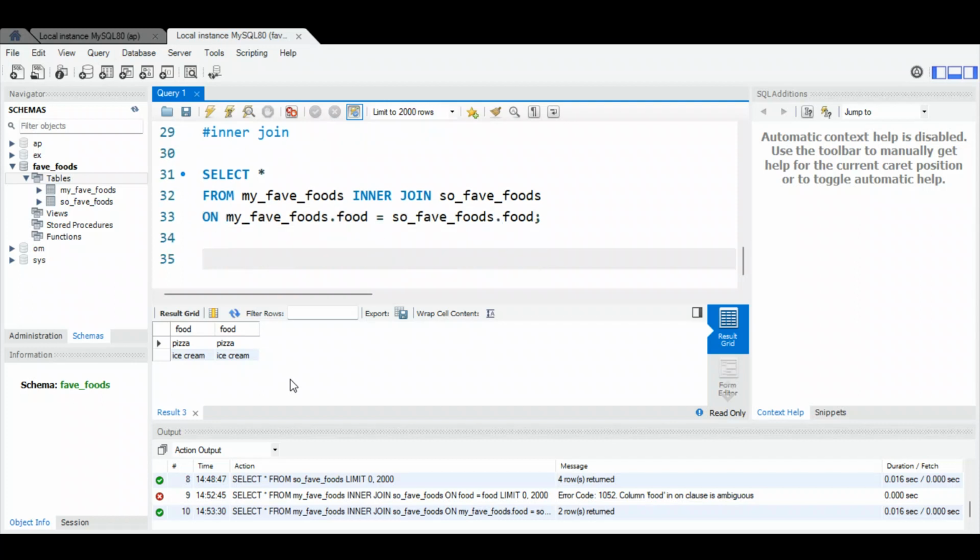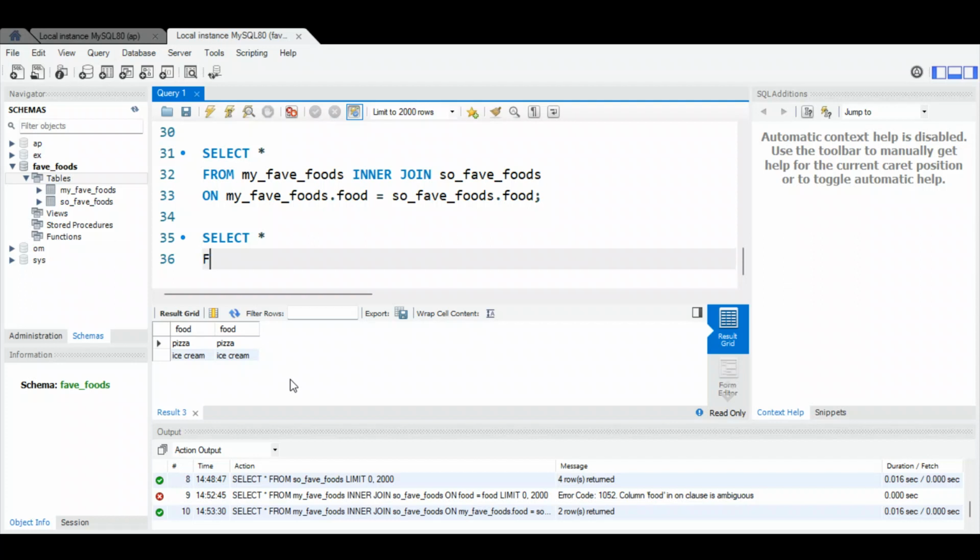Let's go ahead, and I'm going to simplify this query a little bit because there are some things that you can shorten and maybe even leave out. I'll start it the same way with select all, and this one's going to do exactly the same thing, but it's going to be a bit shorter. First of all, I'm really going to get tired of typing my fave foods and so fave foods all the time with all those underscores, so I'm going to use an alias. Right after putting my fave foods, I'm going to put a space and then a shorter name, usually the initials, like MFF. Now, whenever I need to type my fave foods, I can just type MFF. That's an alias for the original table name. And then the inner join.